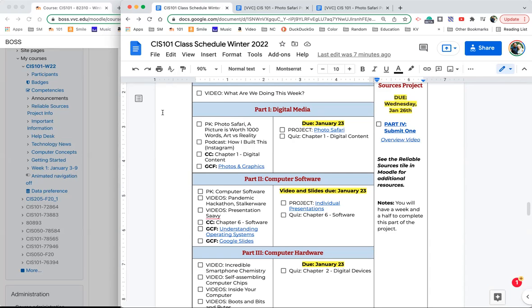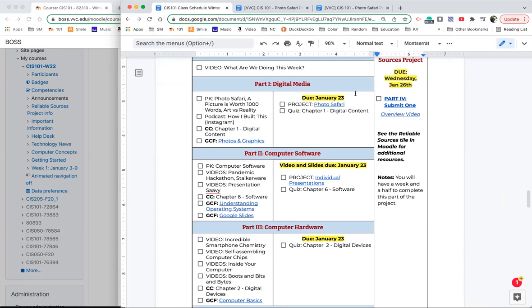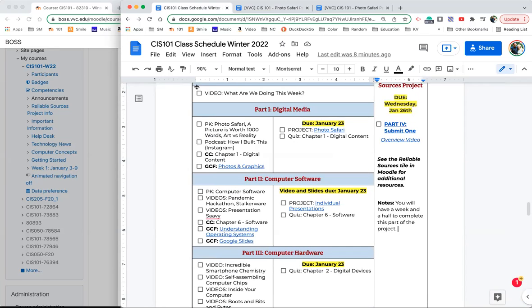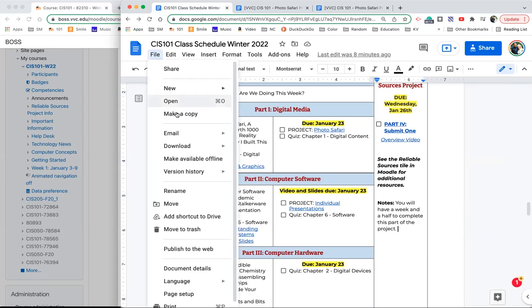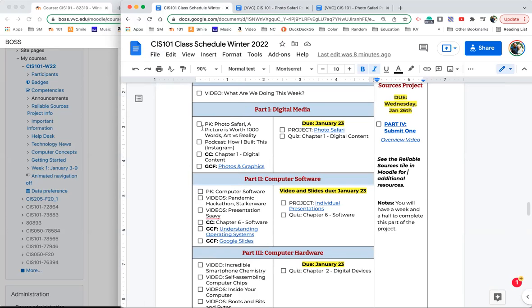Now, one last tip, if you want to copy this into your own drive, it's fairly easy for you to copy into your own drive. Whoops, didn't mean to close that. Go up to File, make a copy. When you do, this will copy into your own drive and you can actually check these things off as you've done them. Now, here's the caveat on that.